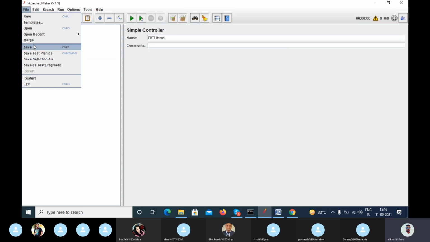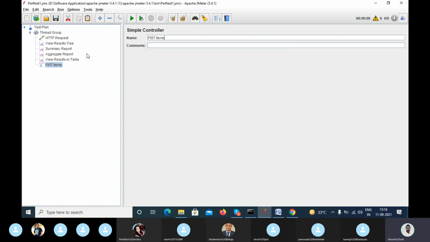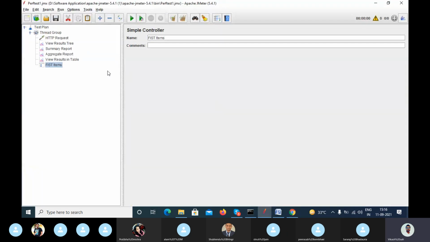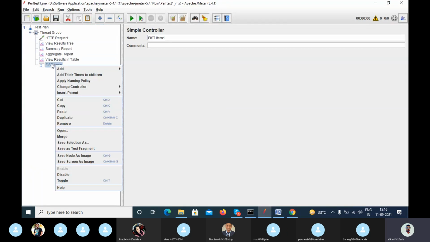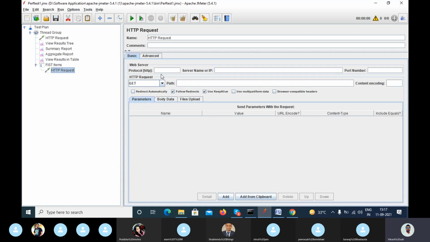Let me save this particular request. I will go and save it. I will give the name like perf test 1. Okay, I have given the name as perf test 1. I save the JMX file. Now you have to map this into your JMeter, right? So right click on the simple controller, go to sampler and add the HTTP request.